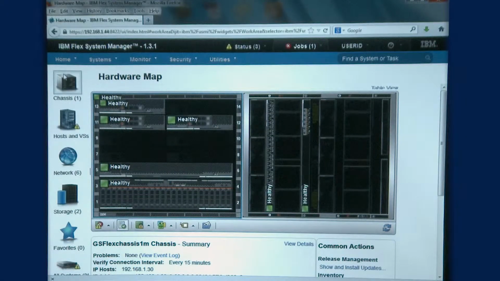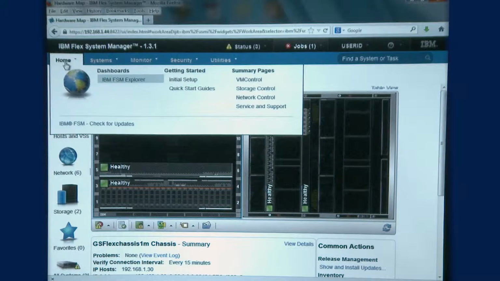Going down from there, across the top here, we can see some different abilities within the flux system manager that are not necessarily in the CMM. Starting over here, we can see some of the plugins that I have loaded in my flux system manager, namely VM control. What allows me to do from a single pane is to manage my virtual machines from a Unix point of view, from the IBM power footprint. I can also go into my storage control here, which allows me to manage all my storage connected to my flux system manager, as well as my network, and then I can jump down and service and support.